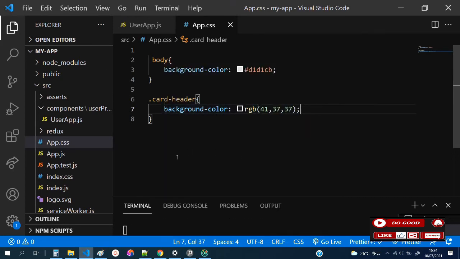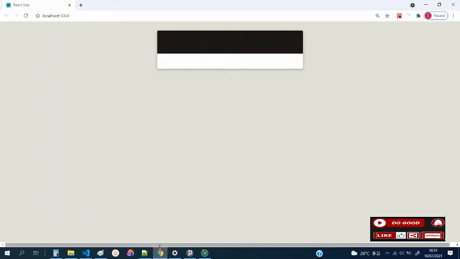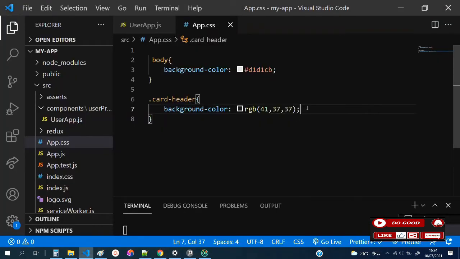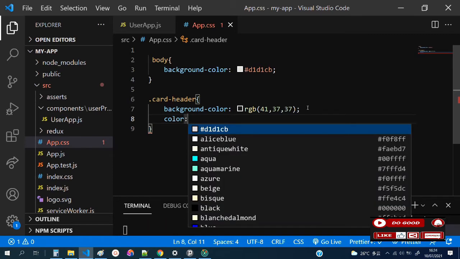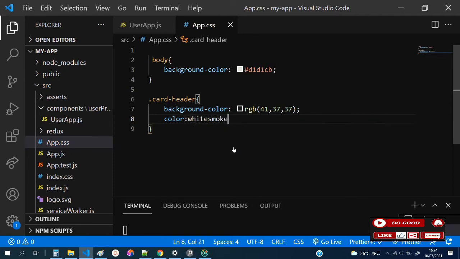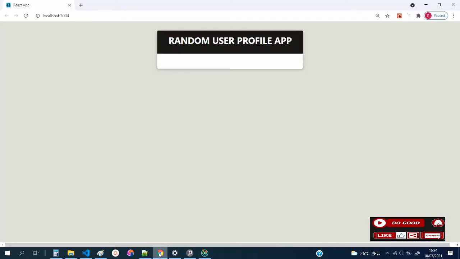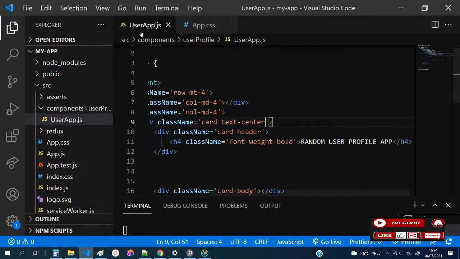Great. So done with our card header. And what do we need? Let's check that out. Let's give it a color. Let's give it white smoke. I think so. Now let's check that out. Good. So that is that. Done with the header. Now let's go to the body.